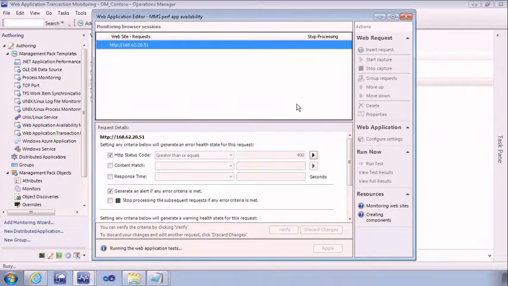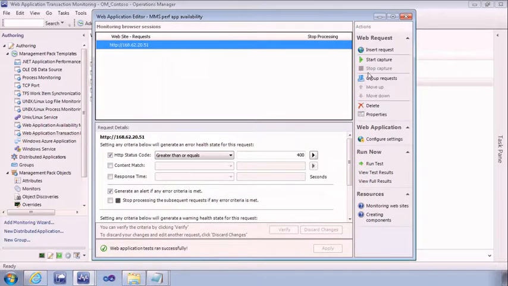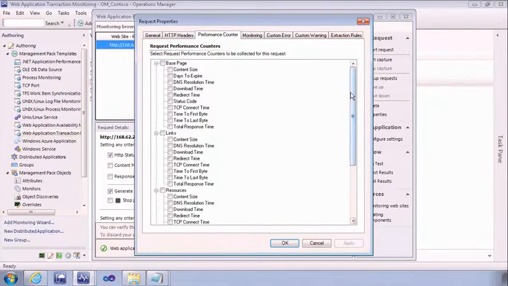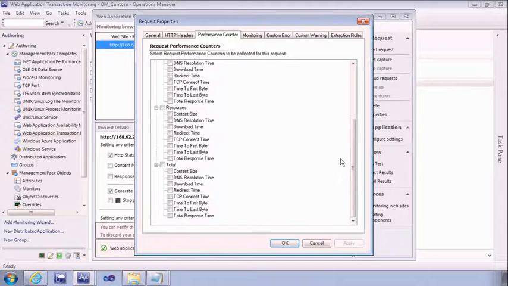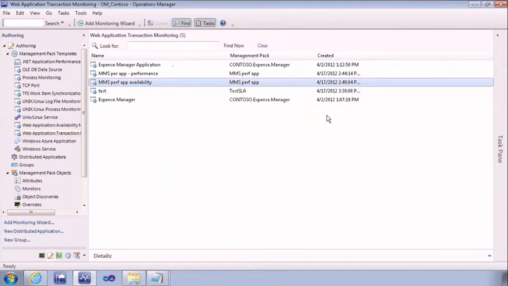If we run that test, all going well, we should see that it hits that application. We can see that it was okay. We can see the information coming back, and we can see how long it took to do that. Now, inside that application, we can also do things like pulling back the performance counters as well. So if you want to see the content size, the resolution time, the time to first byte, the time to last byte, total response time, all of that information will come back down as part of that transaction. So that's for the availability side.